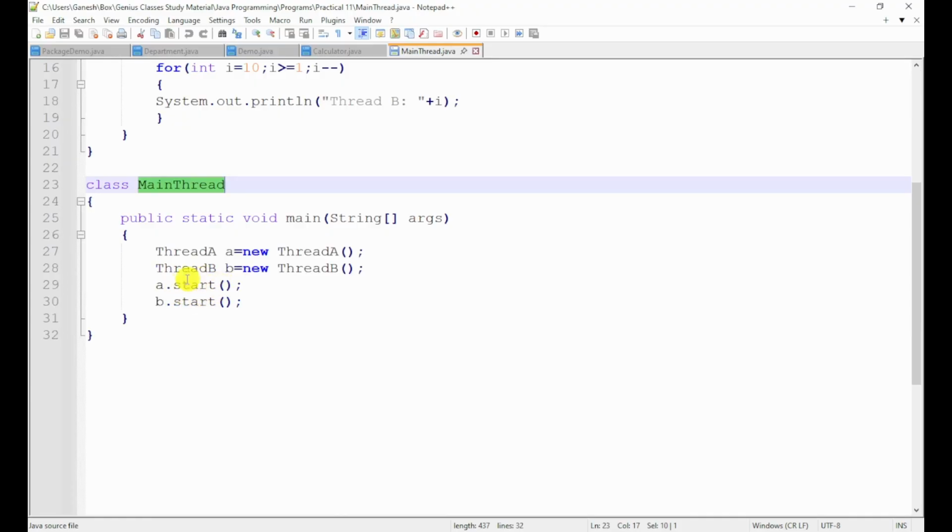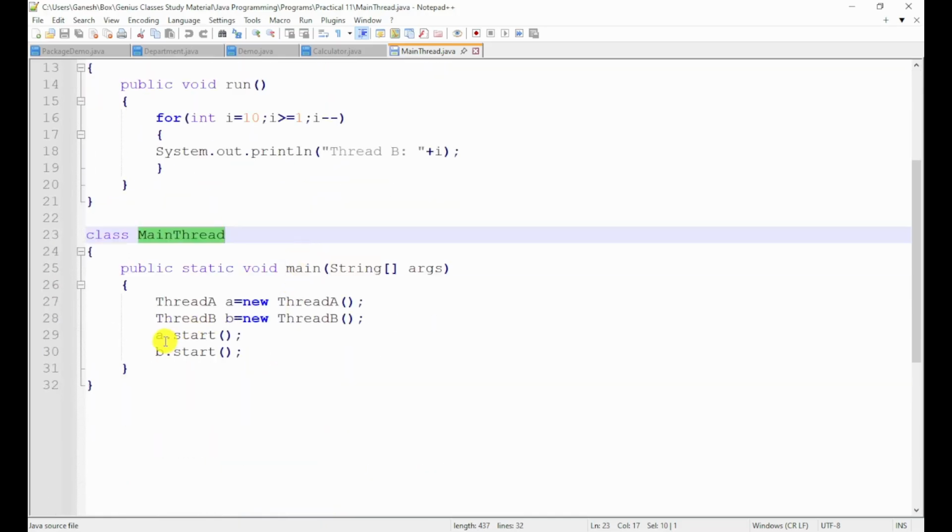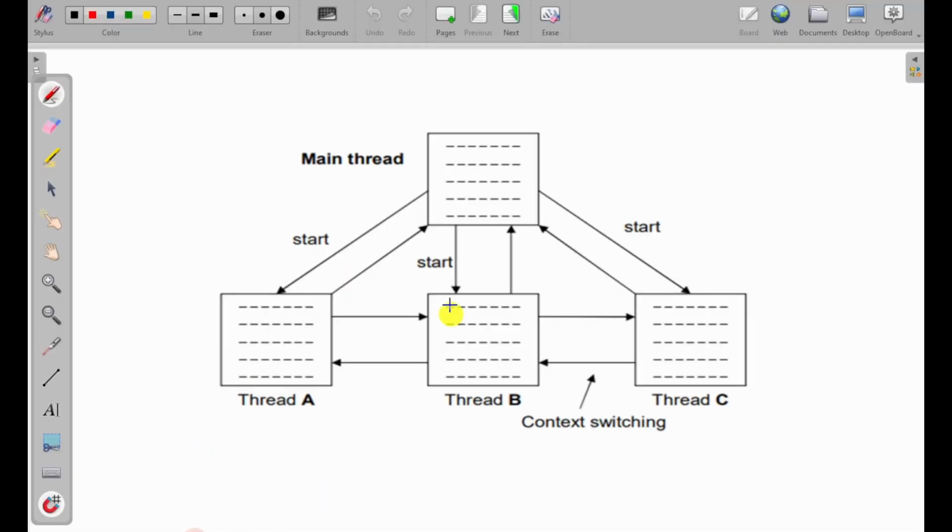So the start method is present inside our Thread class, which is taken from the system. I am just calling the start method of the A object, that is the thread A class object, and I am calling the start method on the B object, which is of the thread B class. So this is how we are starting both the threads. What this start method does, if you see the diagram, is start the threads simultaneously.